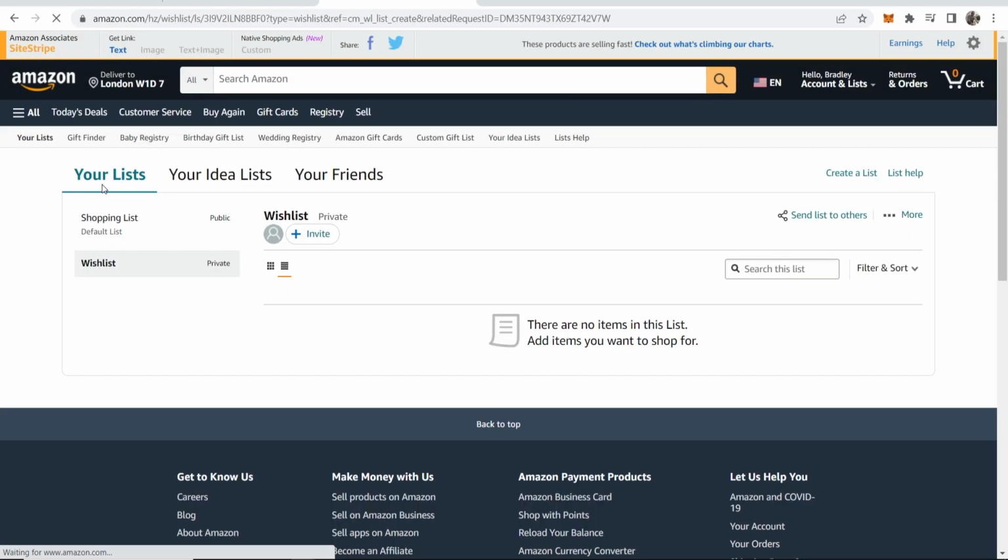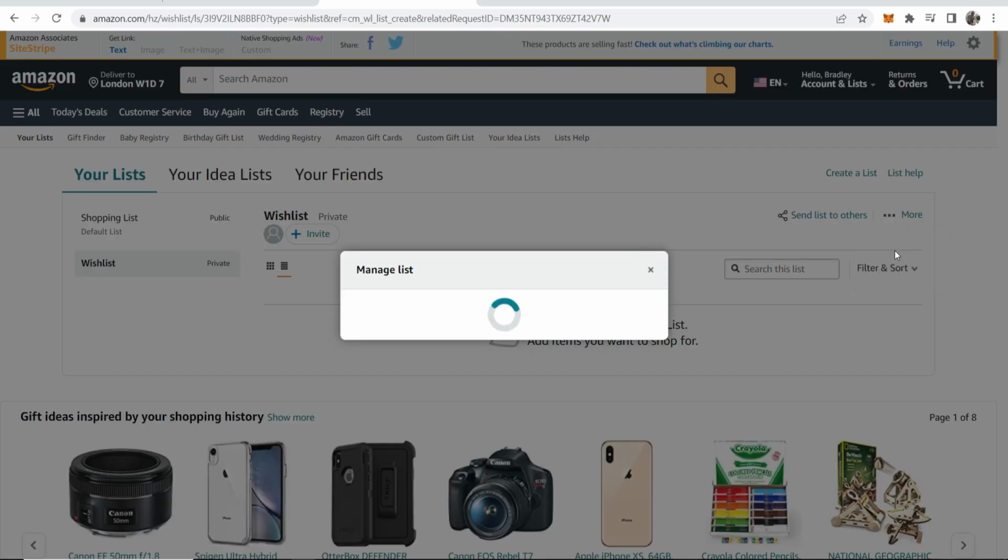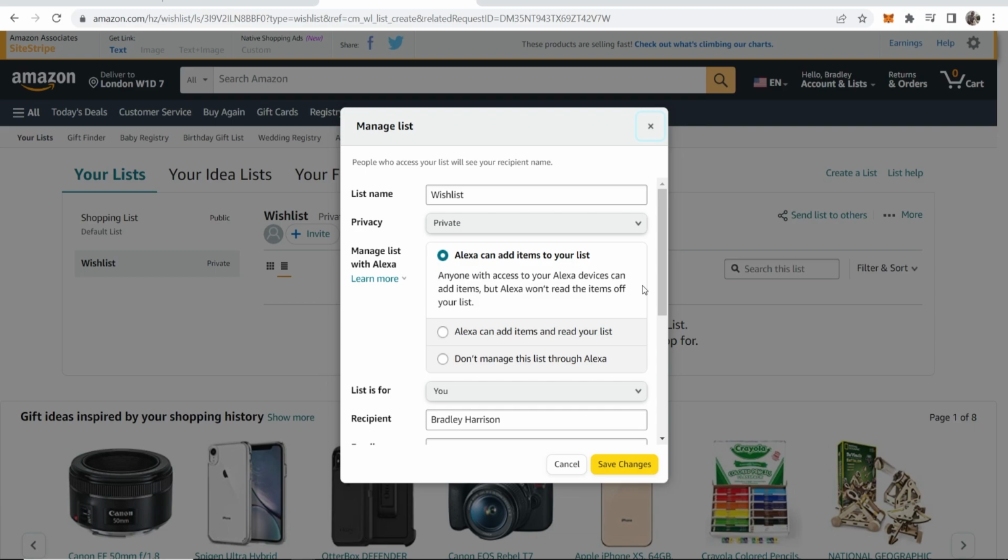Okay, so now once we're on your lists, you'll see all of your lists here on the left, and you can obviously choose which one you want to add products to. Now, the first thing I would do is manage the list settings. So if you go ahead and go to more here and go to manage list, there are some settings here that you need to change. Once I've showed you what to change here, I'll then show you real quick how you can add products to this wish list. So right now mine is on private, but I'm going to set it to public.